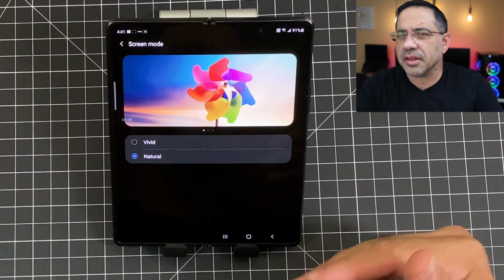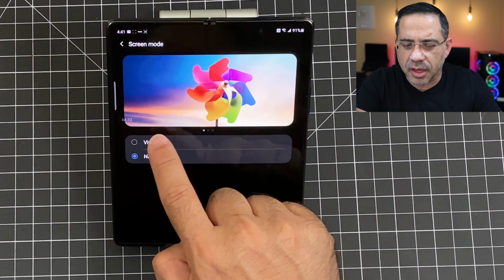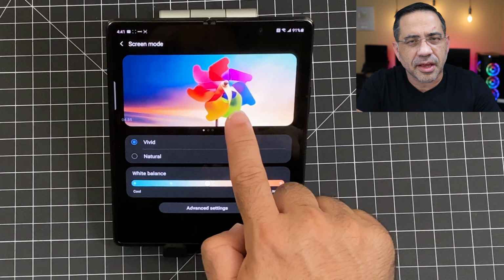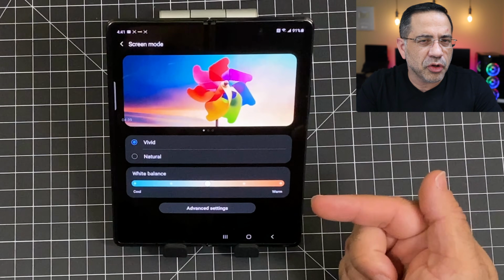And if it's something that's unsettling to you and you want to switch, all you have to do is go to natural, and you can see how it looks. And then if I go to vivid, you can see how it looks there. So you can choose the type of settings that you want for the experience that you're looking for.